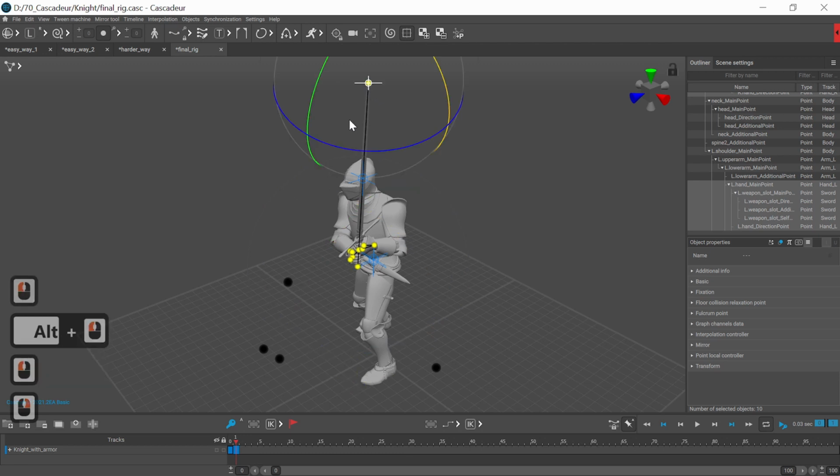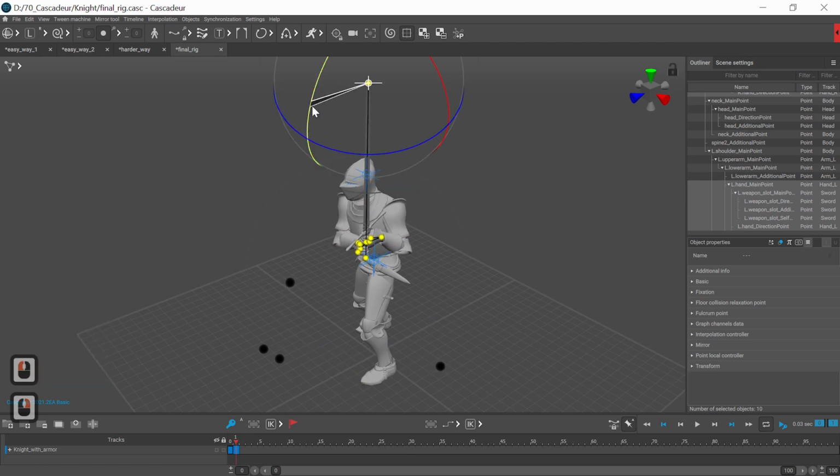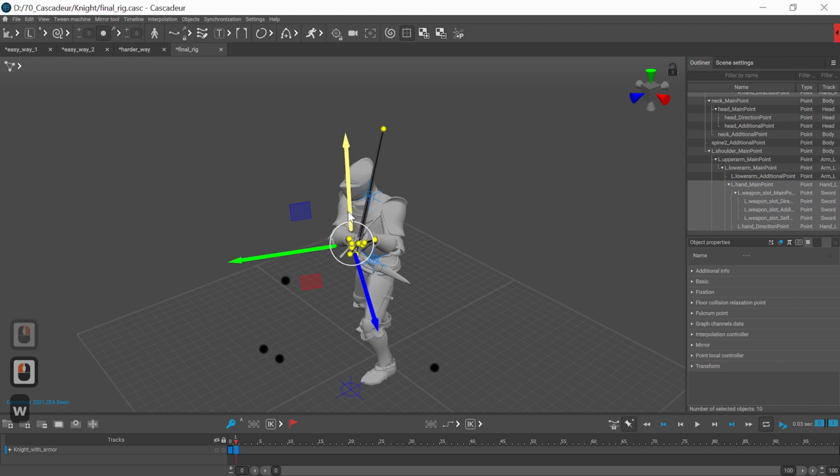You can rotate around the end point if you want to, or use the other hand to move your weapon, so it's quite a handy way.